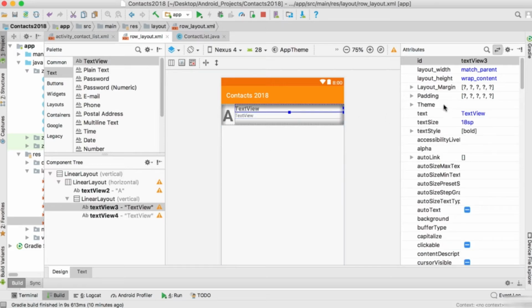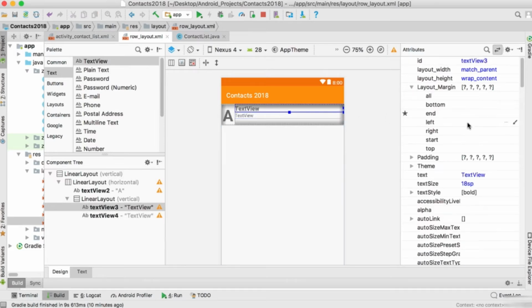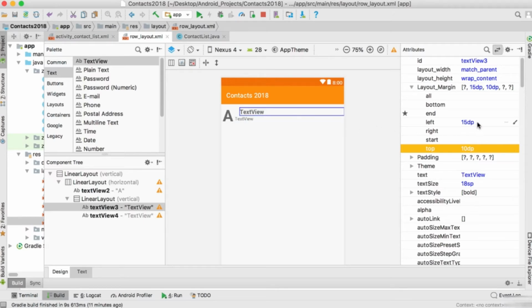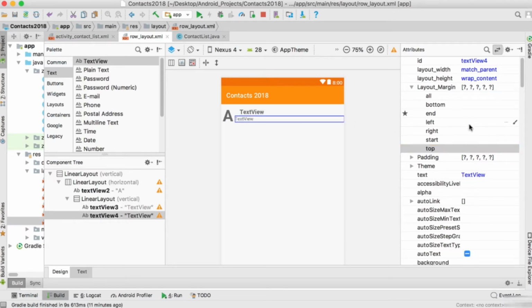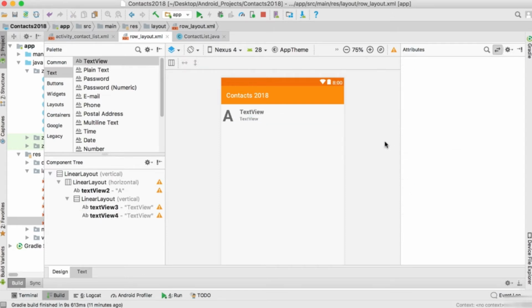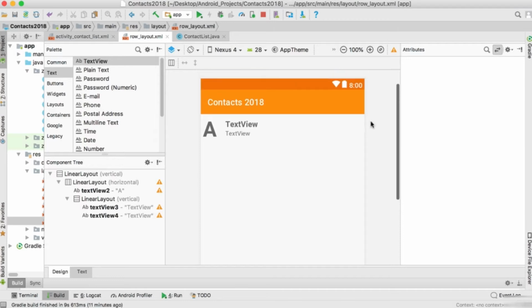So let's click on the top text view there. I'm going to add the margin on the left of 10, maybe even more, 15. And then the one at the top, let's make it 10. So that is beginning to look like something. So on the left we have 15, so click on that text view, and on the left also we'll have a 15 there to have them aligned. So this is what we want for our layout.